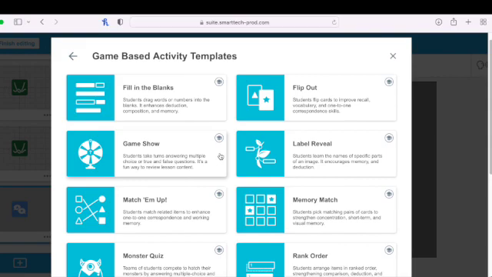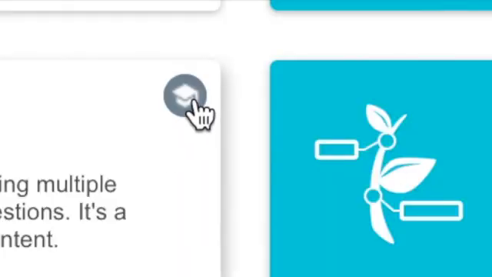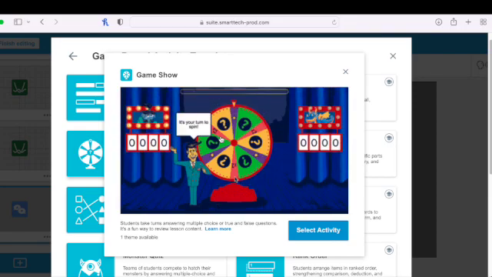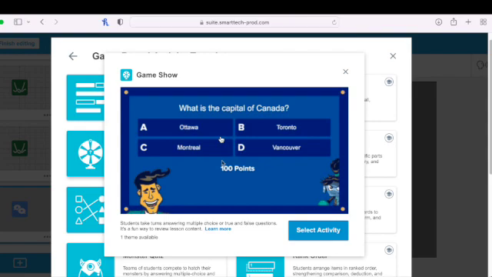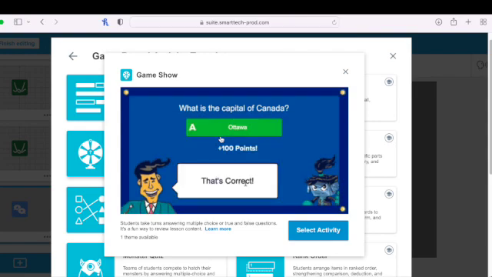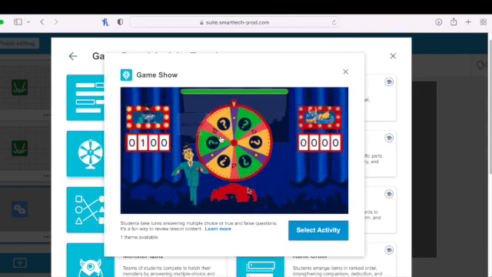I do find a lot of these activities quite juvenile, but you can make them work for your higher order thinking adult learners. We have this game show. I do like that one. And this little icon that you see in the upper corner here, it looks like a cap and gown. If you click on it, it'll show you a video of how the game actually works. You spin the wheel, and suddenly it's kind of like Millionaire, where you move up the ranks to get the question correct.